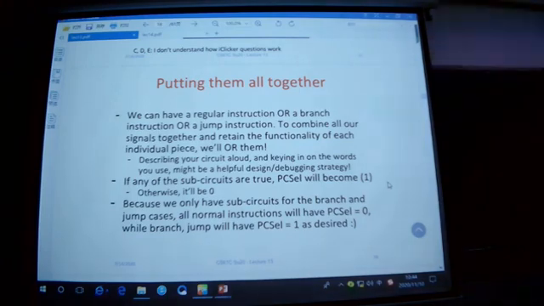If any of the sub-circuits are true, PC selection will become 1. Otherwise, it will be 0, because we only have sub-circuits for the branch and the jump cases. All normal instructions will have PC selection equal to 0, while branch and jump will have PC selection equal to 1.